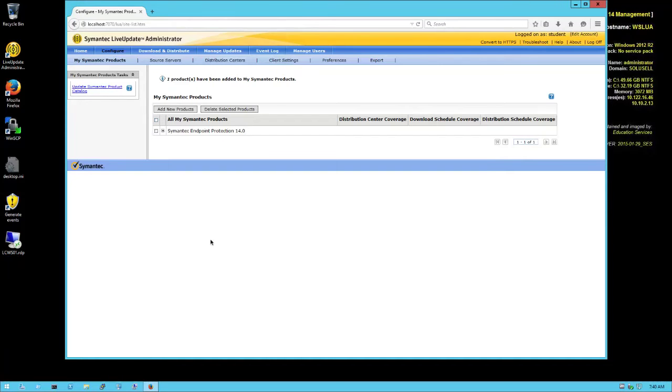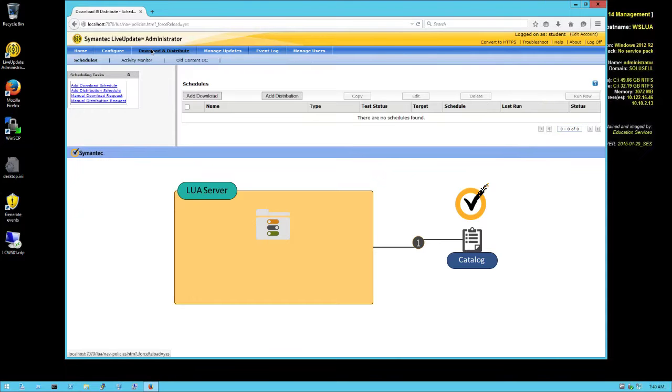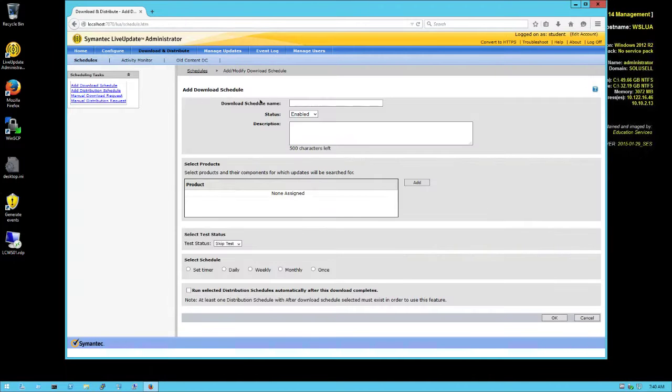Okay, so once this is done, now we can go to download and distribute to actually configure the download between the internet and the LiveUpdate Administrator server, or the internal server. So we will configure what we want as an update. Okay, so we go add download. Here we name that download SEP14 content. Okay, so you can put some description. Here that's what we use because Solicel wants to use LiveUpdate Administrator for roaming users. So that's what we're adding.